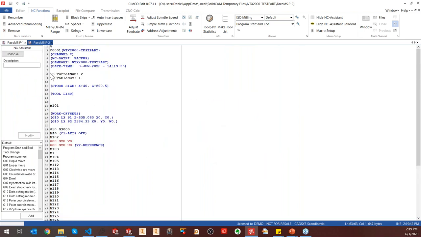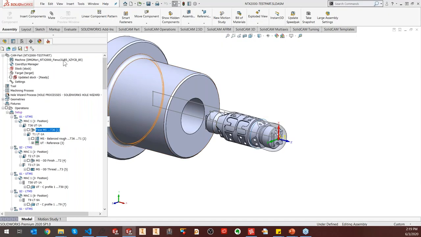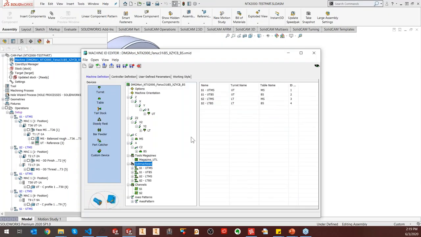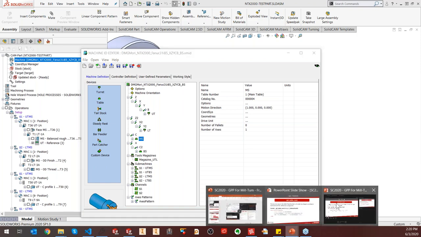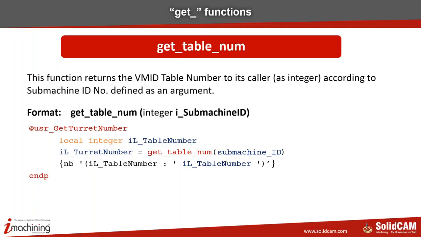Okay, so what we have here, as I said, we received the value. The turret number is number 2 and the table is 1. So let's go back to the VMID. For my submachine number 3, I'm using the lower turret and my main spindle. If I click on the lower turret, it's number 2. And for my main spindle, it's table number 1. I hope you get a little bit more sense of how to use the functions itself. Okay, back to the presentation.